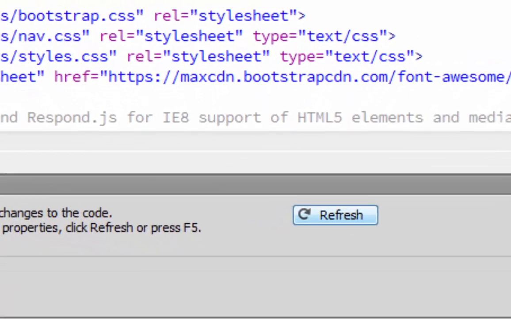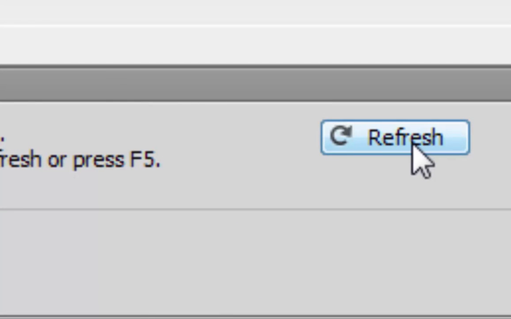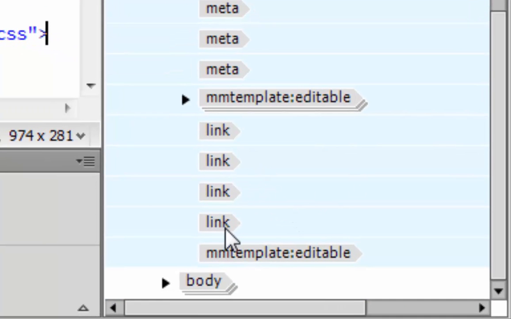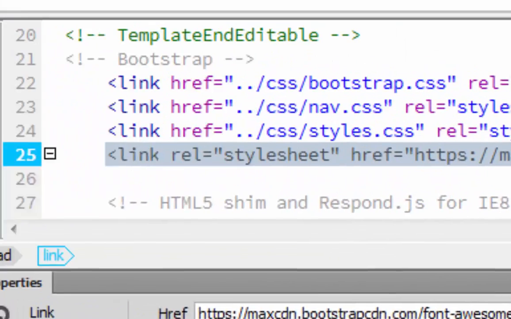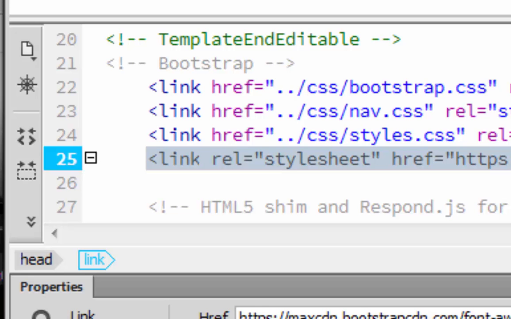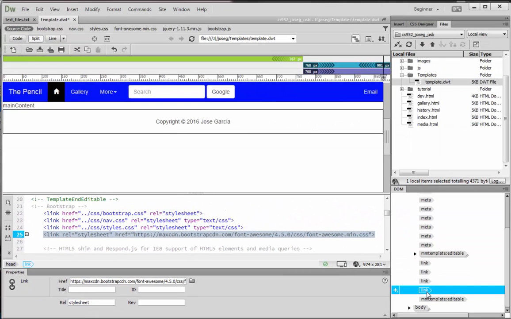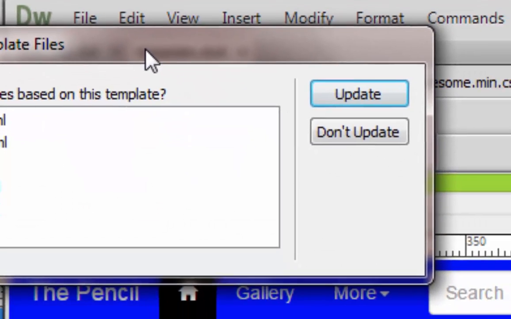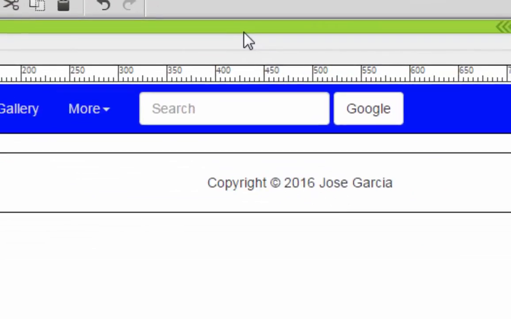Dreamweaver says, hey, you've made changes to your code. Do you want to refresh? And I do. I'm going to hit the refresh button. And now if we look in our DOM panel, we can see we've got 4 links, right? And the newest link is the one that's linking us to our Font Awesome file. Now, just by adding this to our template, by adding it to the head section of our website, all of our pages will be able to access the Font Awesome library. Pretty easy to use. So I'm going to hit Save All, and then let's keep moving on. Get the message, do I want to update all files based on this template? Yes.